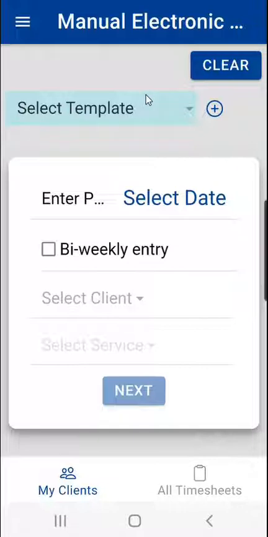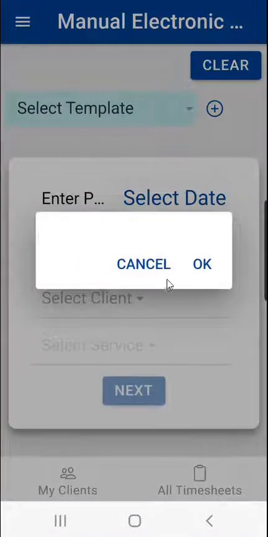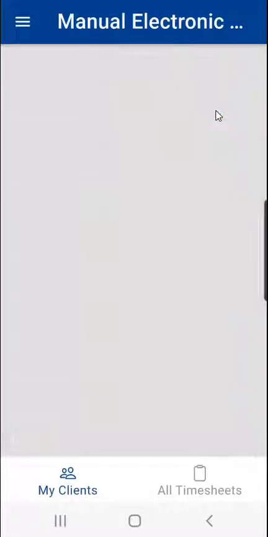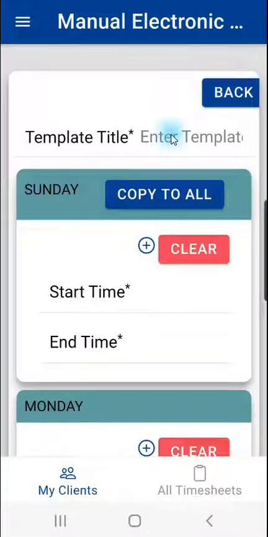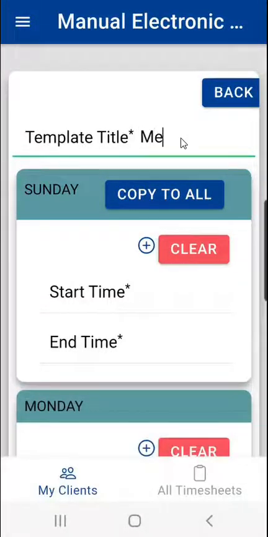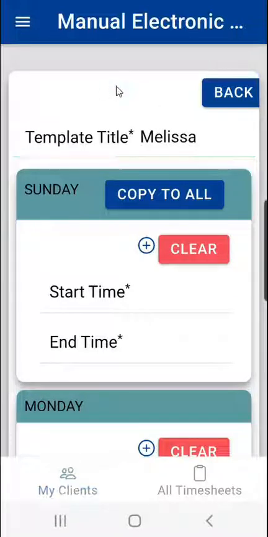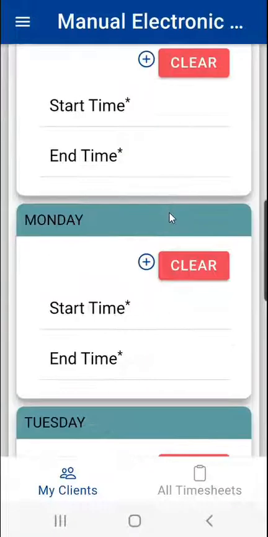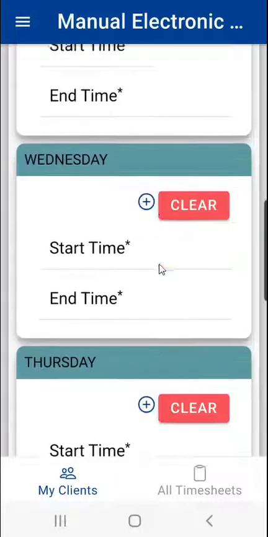So here in the select template box, if you do the arrow, you'll see we have no templates saved. We'll close that up, and the plus symbol will allow us to enter a template. First thing I'm going to want to do is name my template. So I am going to name this template after client Melissa. Okay. Next thing I'm going to do is enter the shifts that I usually work for Melissa.